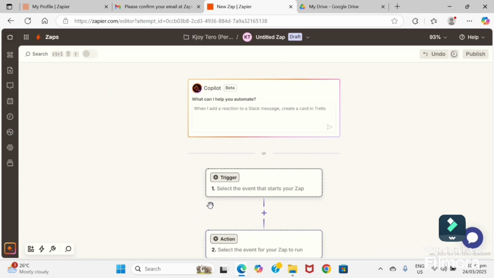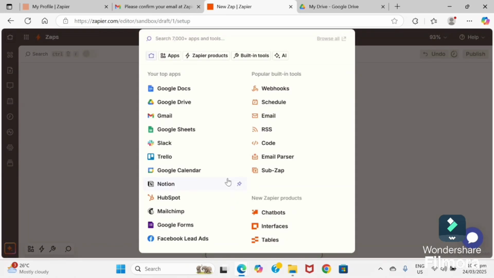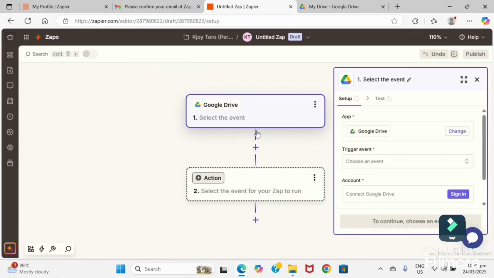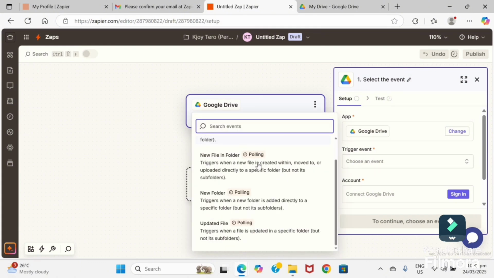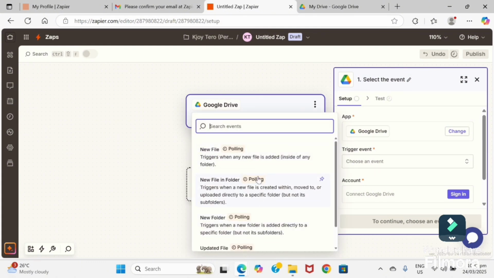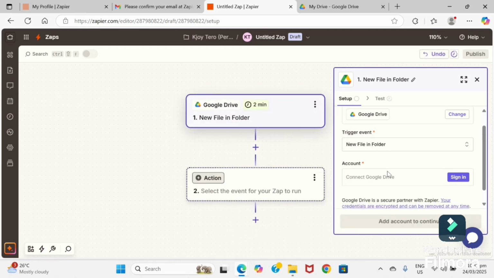So now let's click on trigger. Okay, so now we will select an app that serves as our trigger. So for me, let's have Google Drive. Okay, so here it says trigger event. So let's click this one. There are a lot of options here that you can choose. So let's have new file in folder.